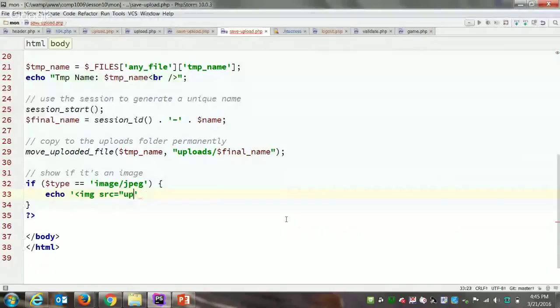Our source is uploads. Now we're in literal single quotes here, so we need to append on outside our final name. So it would look something like this. So we have double quotes in the middle of, whoops. So show the image, but make the source of the image dynamic. So whatever the new file name we just uploaded, let's display that in an image tag. So this whole thing winds up being the source attribute of our image.